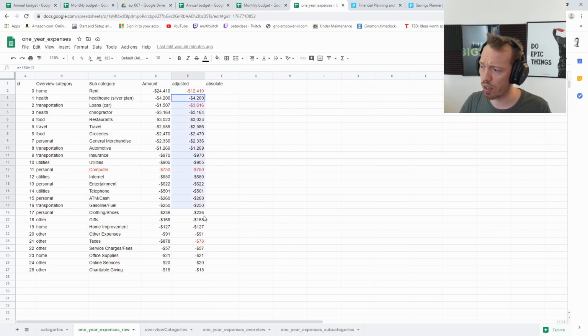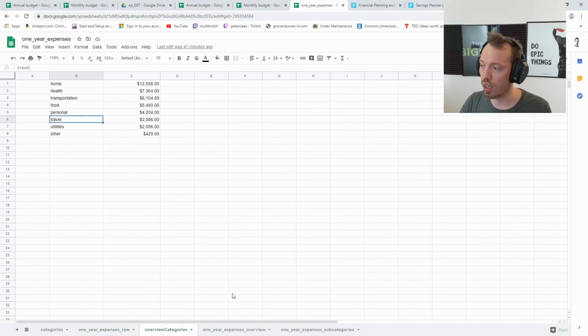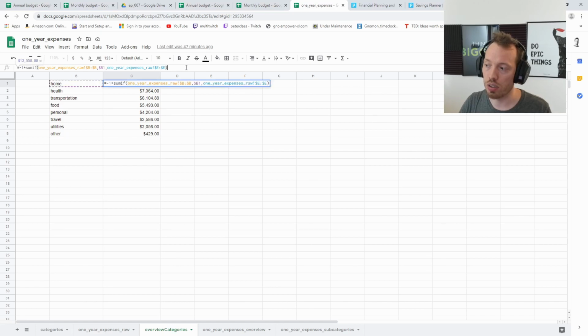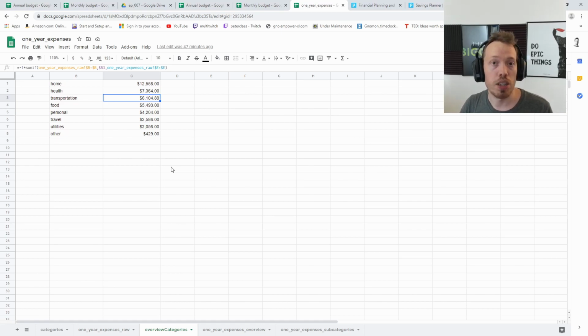Now there's a bunch of other categories here, and I've done big overview categories and subcategories. So let's have a look at how these work. In the overview categories, with the nice little SUMIF expression, if you're into that, this is a really nice expression to only add together everything that is part of the home category or the health category, transportation, and so on. Now I will share this spreadsheet with you, so if you wanted to use this as a starting point, you can do that as well.